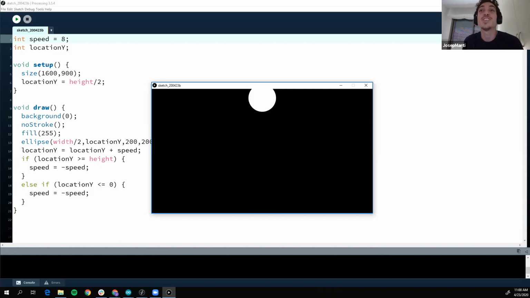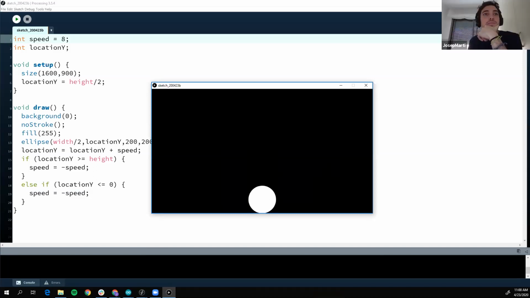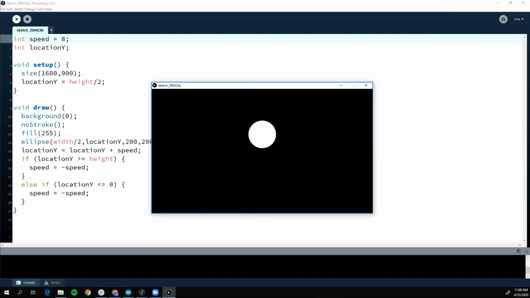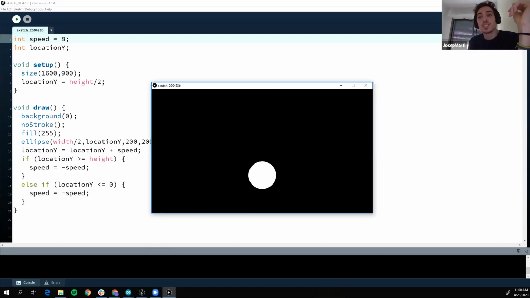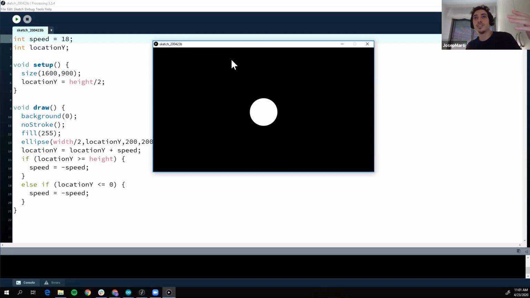Amazing. Can I ask something? Yeah. Because we are adding location with speed, for example 8, what does it mean? Is it just the pixels that it moves? Yeah. In each loop, it will move 8 pixels up. So that is the speed. If it only moves 2, it's slower, and if it moves 8, it's faster. If I increase the speed here, let's make it 18, for example, in each loop it will increase or decrease the location by 18.